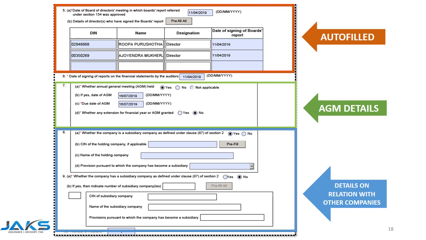Then dates of signing the auditor's report, AGM. In case if it's extended, its extension details have to be filled. In case if it is extended, the details of extension has to be provided as attachment.